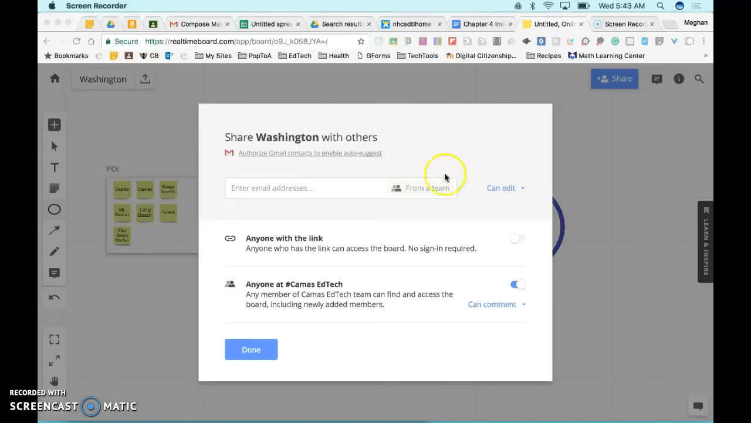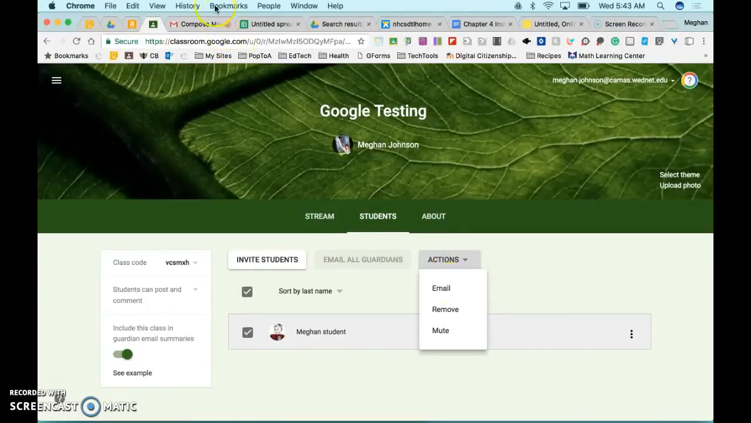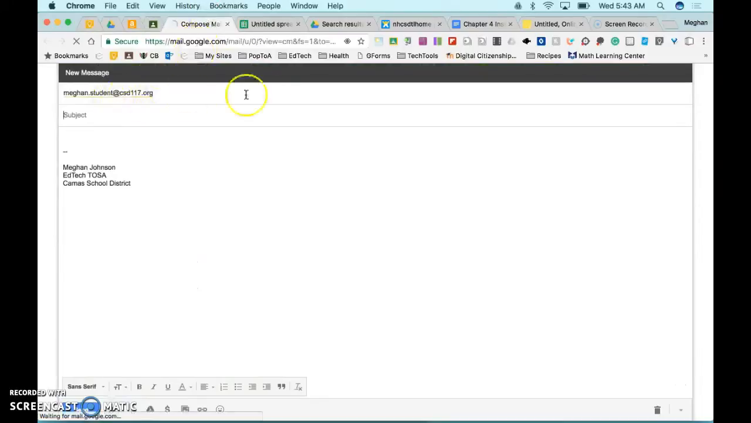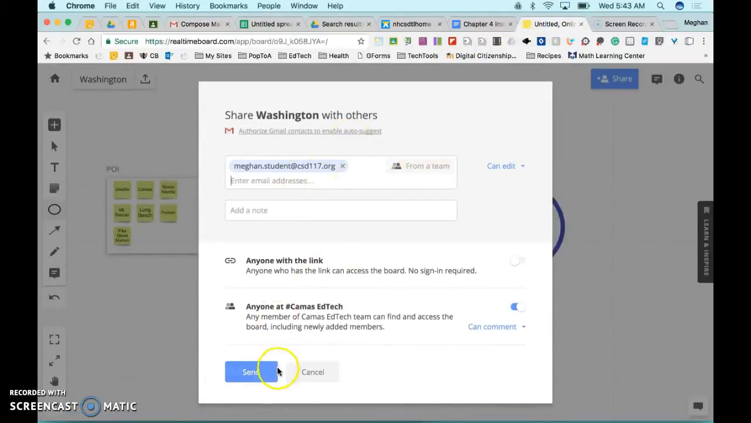I'm going to go ahead though, if I wanted to invite my whole class and I don't have teams set up, I can go to Google Classroom, the student page, click, and it's going to check all of my students, actions, email, and what it does is it pops up an email with all of your student emails, and you can just go ahead and Control A to select them all, Control C to copy, and then just paste them right here and invite all of your students to this.